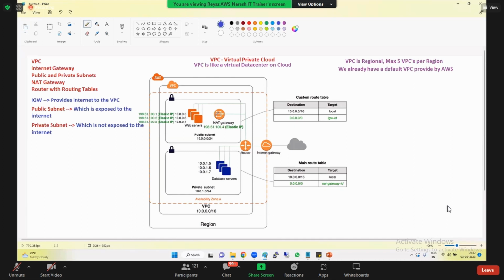So all the traffic, guys, all the traffic in the public subnet is routing to where? Internet gateway, because this is one of the catch, guys. So public subnet traffic is routed to internet gateway. Write down.